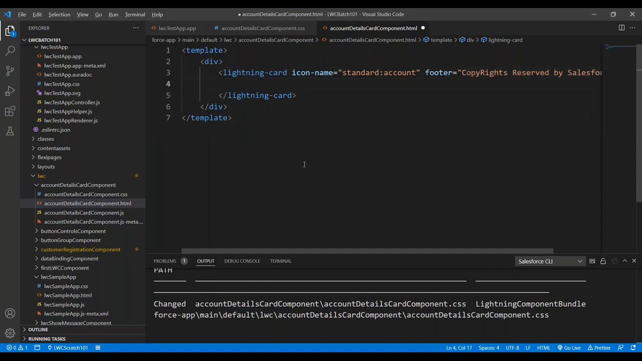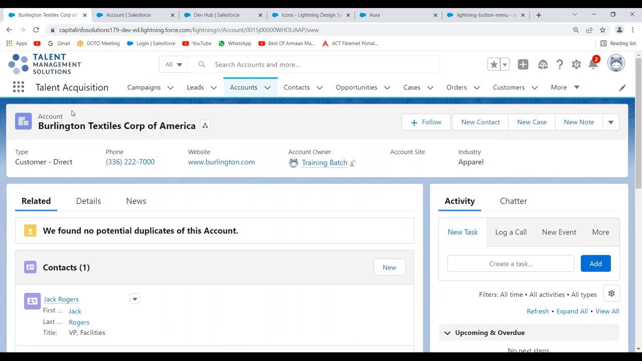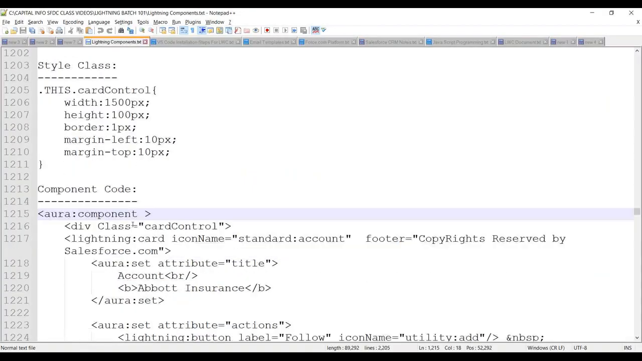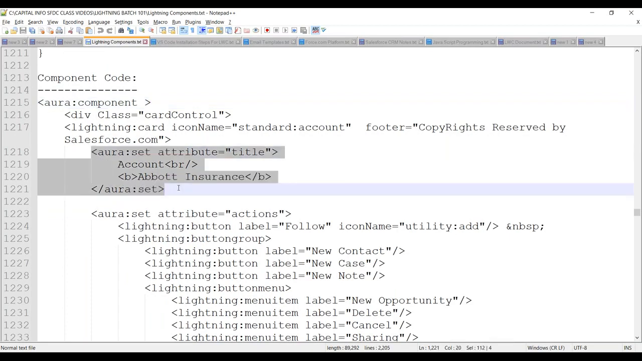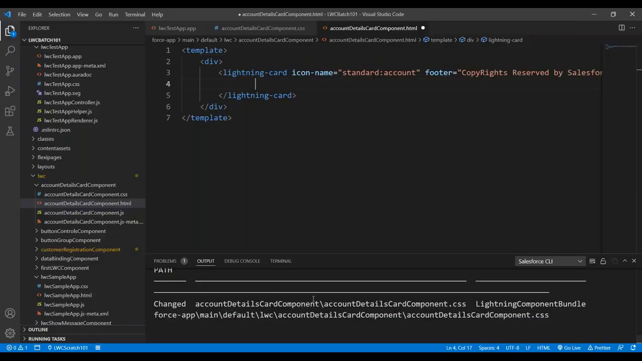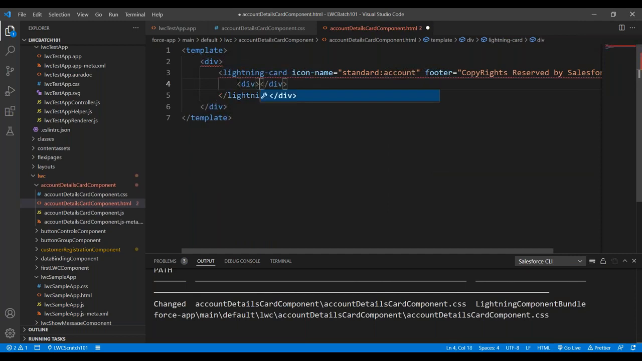Now we need to specify the title here. As part of this lightning card, we have to specify the title. Now the image will be visible here as it is. Here we need to specify the title and subtitle; I would like to combine both together. In normal Aura components, we use aura:set, but Lightning Web Components won't support this, so we have to use a div tag again.